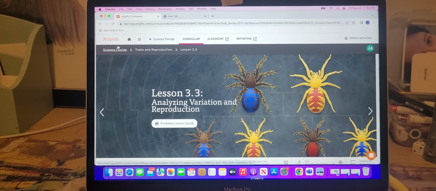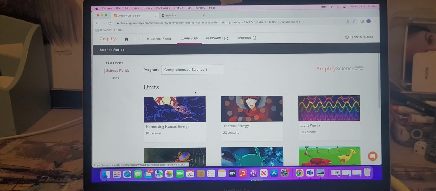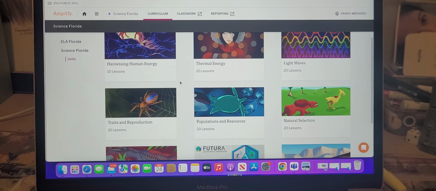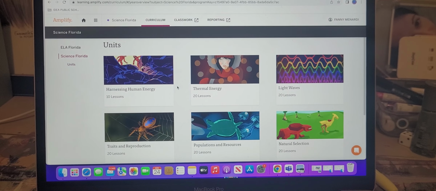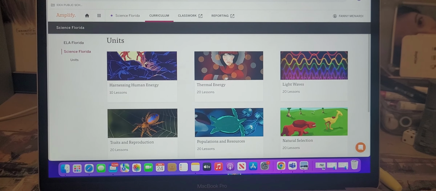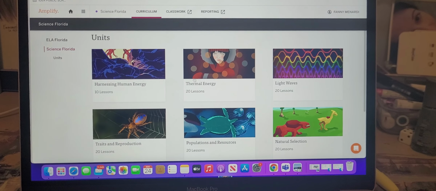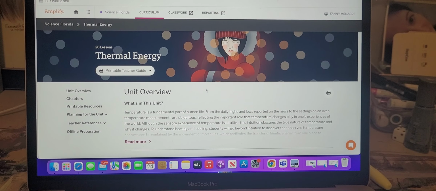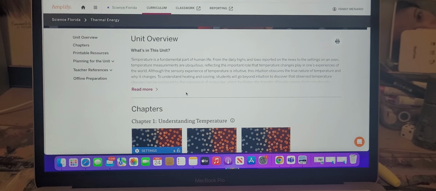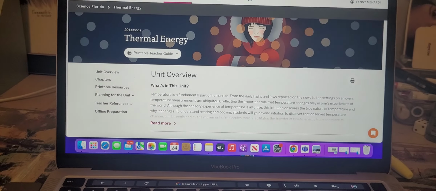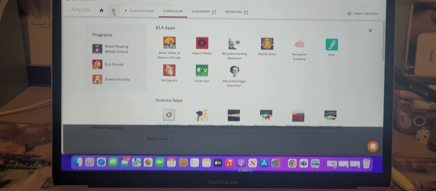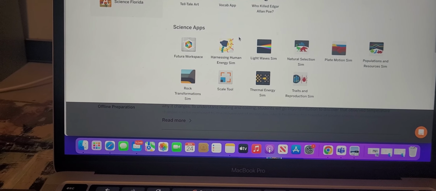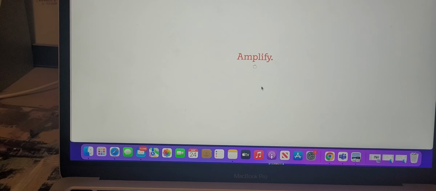Amplify Science. Okay, so I'm going to go to Science Florida. And here you can see our program: Harnessing Human Energy, Thermal Energy, Light Waves, and Traits and Reproduction. So right now we're at Unit 4. So let me start with Thermal Energy and the sim, the digital sim. Actually, you know what? I'm going to go straight to my apps and I can go straight to the Thermal Energy sim.